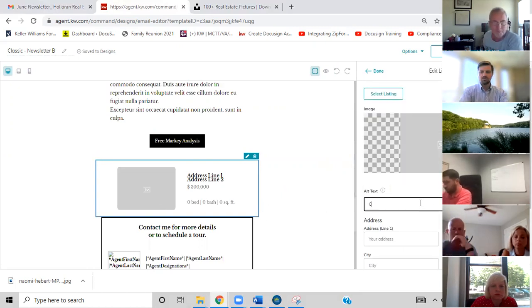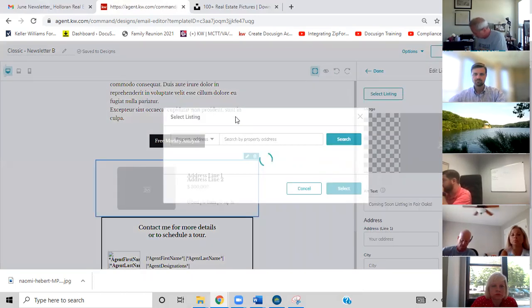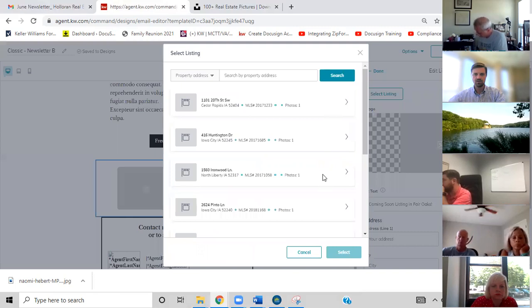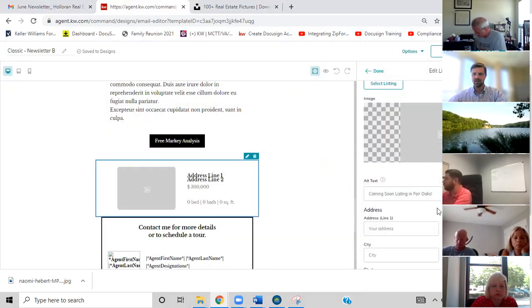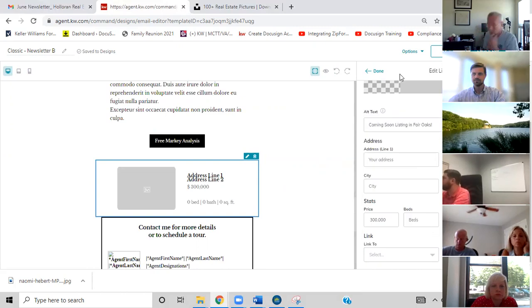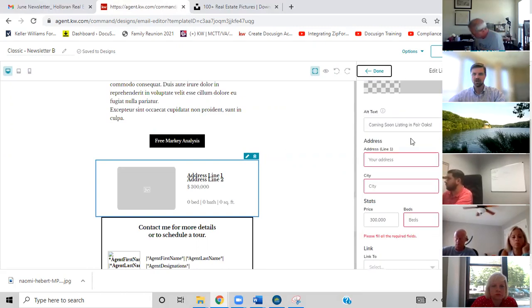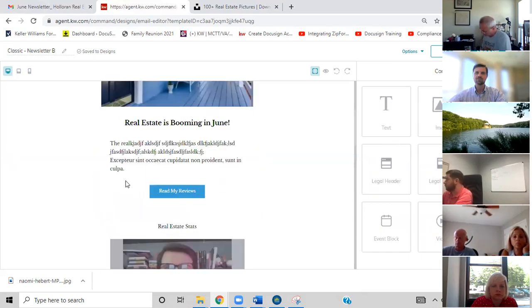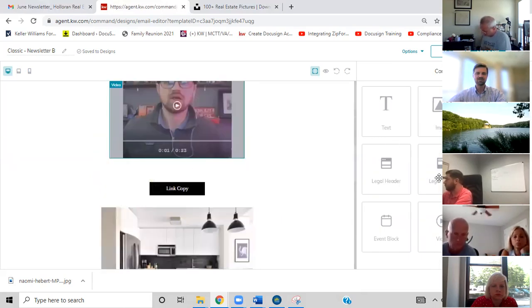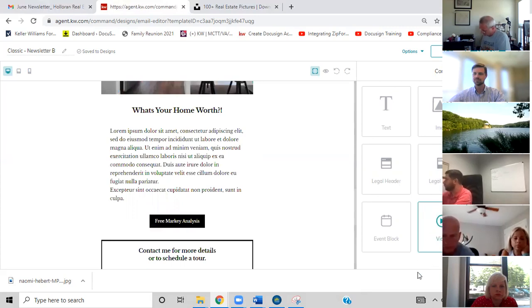So I could say coming soon listing, right, in Fair Oaks. I could add an image, right? So I could pull one from in here. I think I also have the ability to upload one. And then I can put in the information. Okay, hit done. And now I've got a little address block there. So I'm going to delete this one because I don't want to fill out that whole thing and waste time. But just notice, what we're creating is the basics, and we can upgrade that over here on the right.